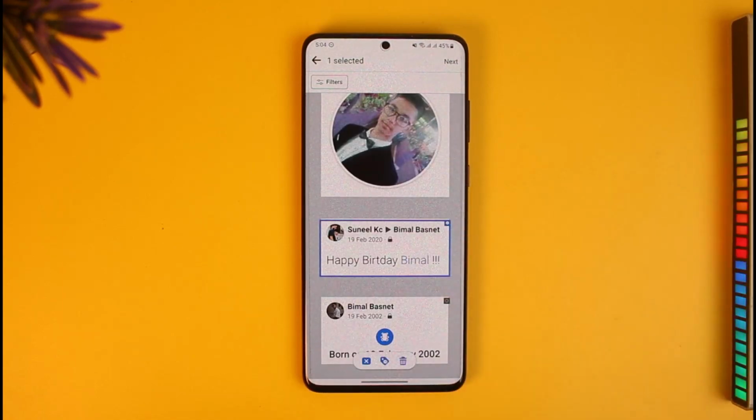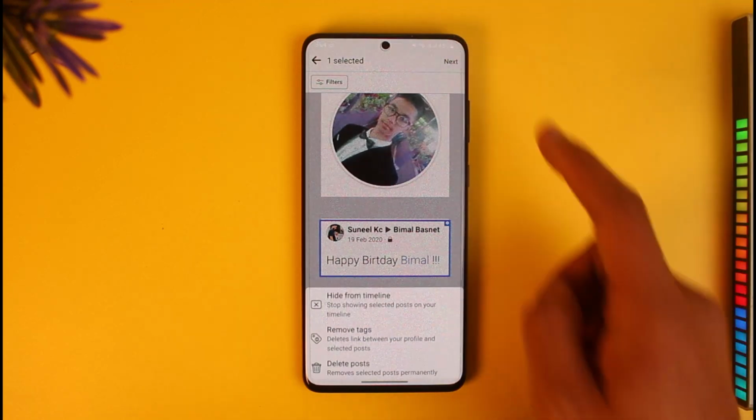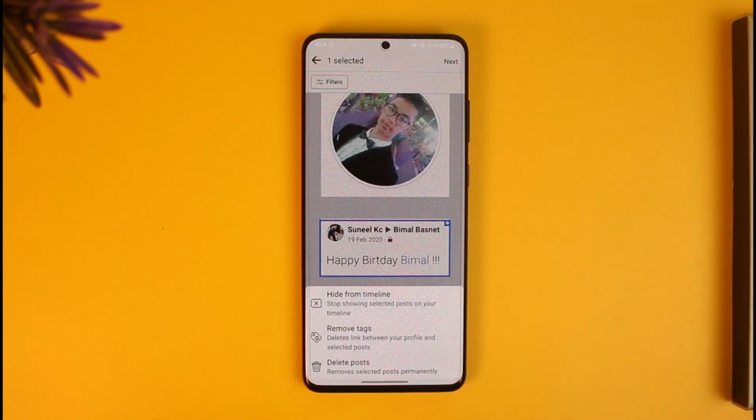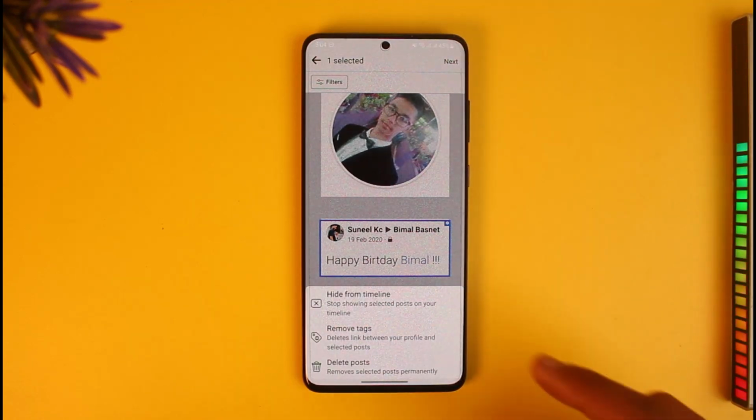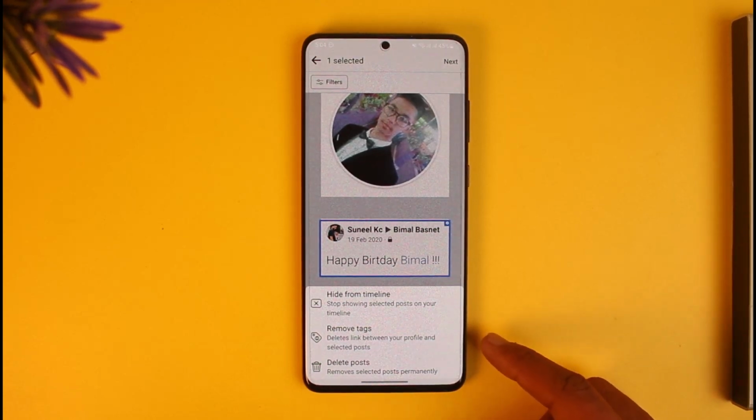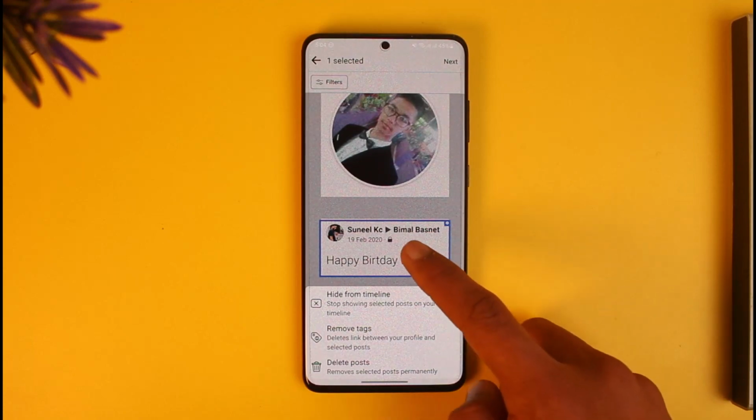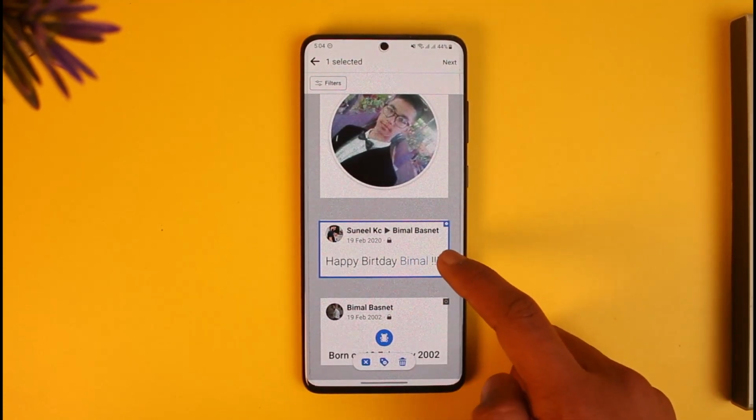If you want to approve a specific one, just tap on it, tap on the next option, and then make sure to approve it if it's not approved already. Or you can just tap on the option called remove tags if you want to remove the tag, or you can also tap on the delete button to delete the post, or you can choose to hide it from your timeline. And this is it on how you can actually approve tag on Facebook.